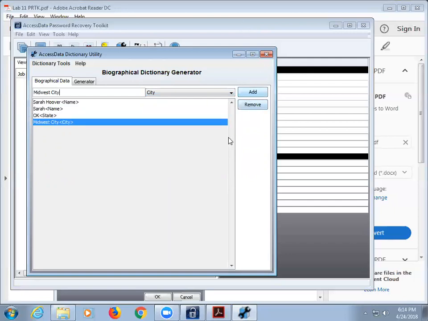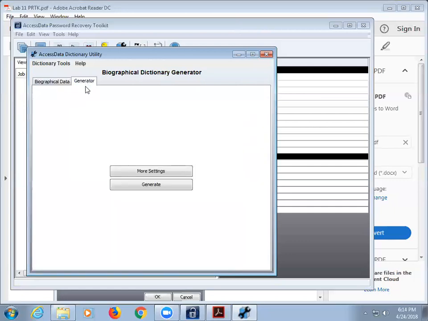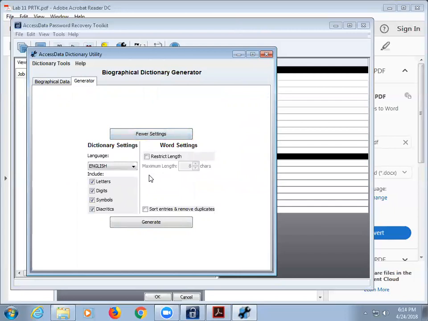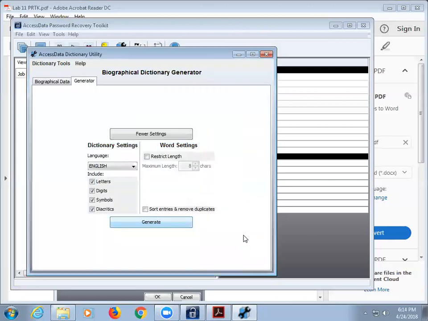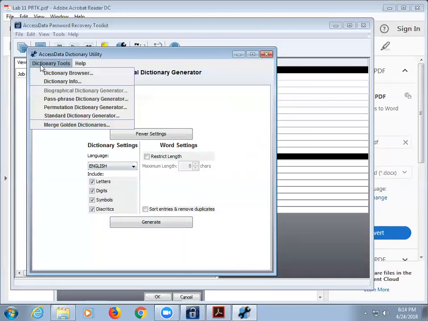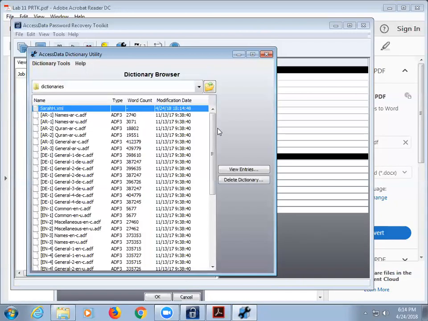Okay. So what we do is we're creating a dictionary for Sarah, and I put in just a little bit of information. Now I'm going to generate it. I can go in here and say it only includes letters and numbers and the link, but we're just going to click generate. We're going to call this one Sarah H. Okay. Now I'm going to go over here and do dictionary browser. I'm going to open up the Sarah dictionary right there.